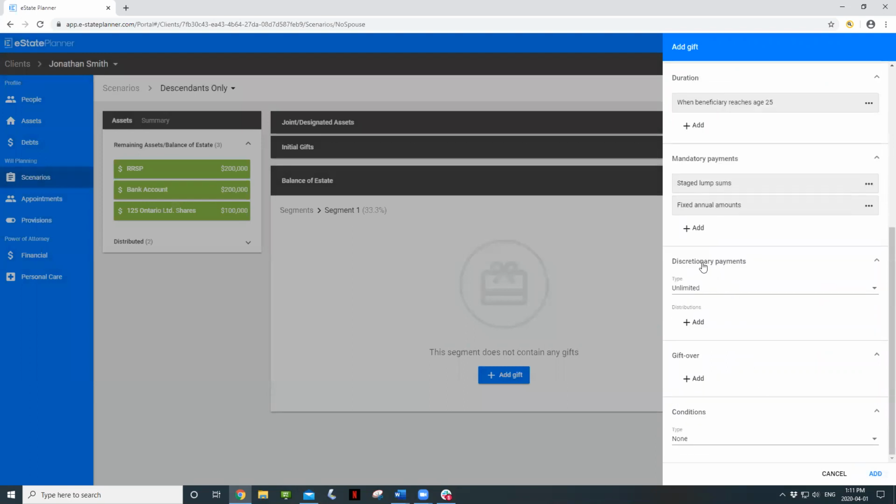Then the next tab is discretionary payments. So those are whether they're limited or unlimited. Typically you'd say unlimited discretion, but you can create all kinds of limited discretions. I won't talk about that now because it's less commonly used. And the gift over. So who do I want this to go to? Well, I want it to go to their issue. So the beneficiary's issue first, but you've got to keep going because they might not have issue alive.